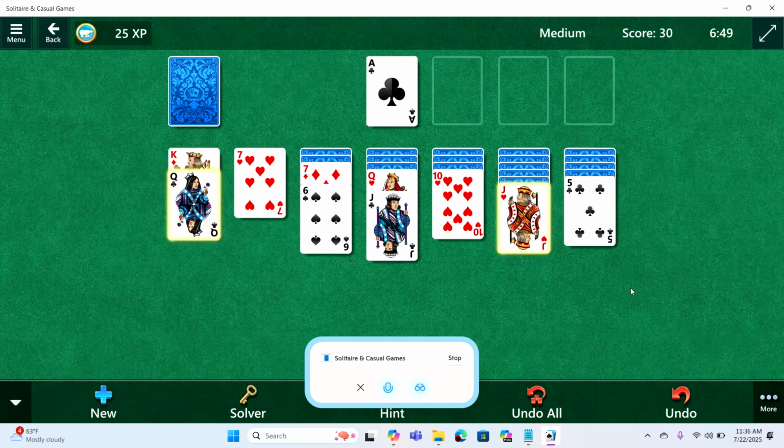You can move the Jack of hearts onto the Queen of spades. That'll open up a new card.